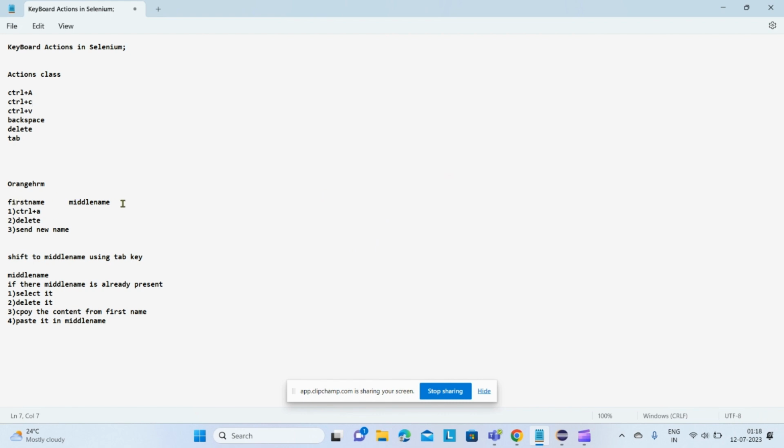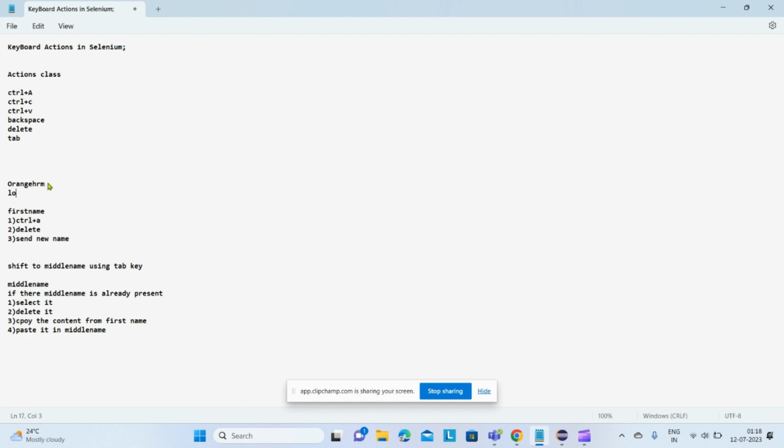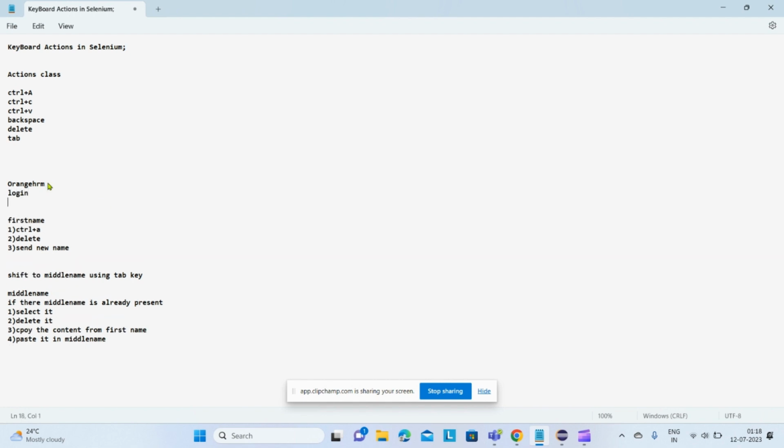Here you can see that, open the OrangeHRM, login, and go to My Info. And after that in first name select the content, delete it, send new name. Let's say I'm sending Gauri. Now shift to middle name using the tab key.